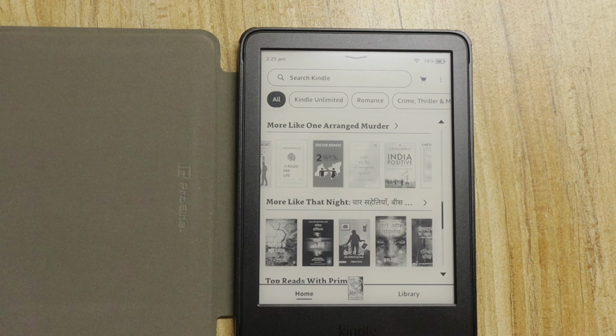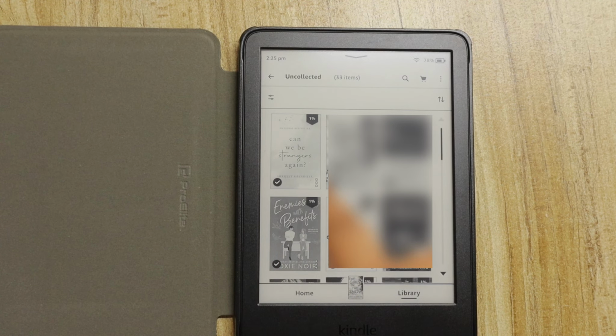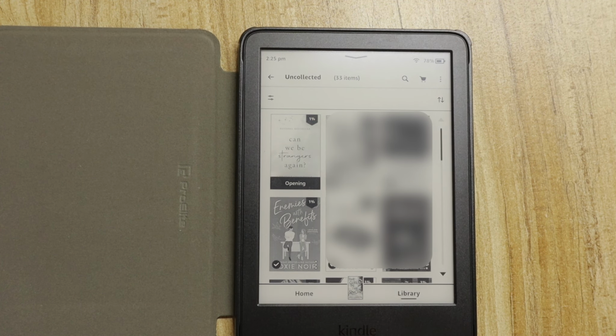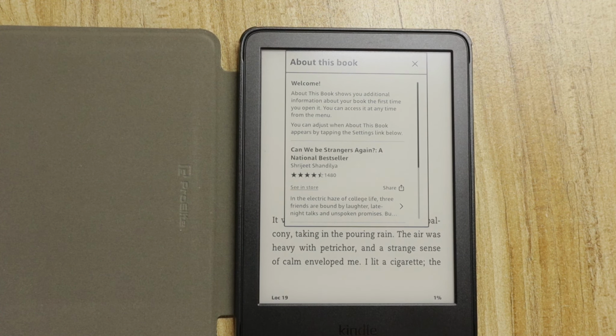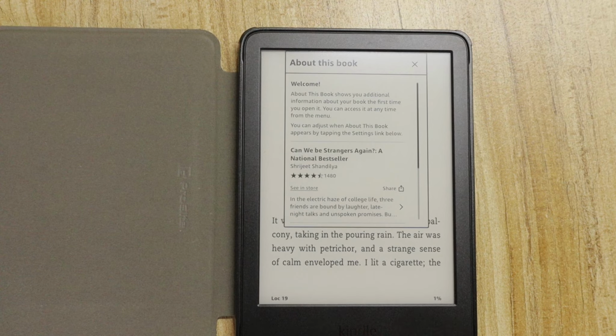Now open your Kindle, click on library. Here you can see the book is purchased and it is showing in your library. Click on this and now you can read your book peacefully. So this is how you purchase a book on Kindle using your phone.